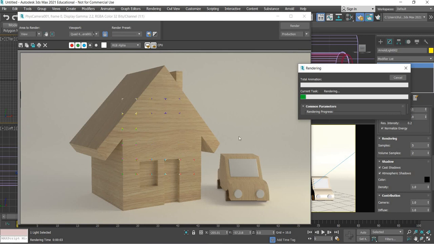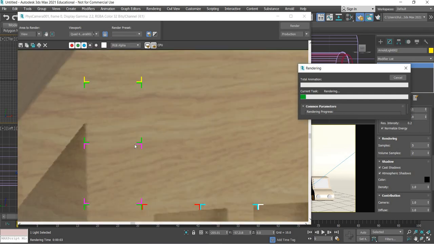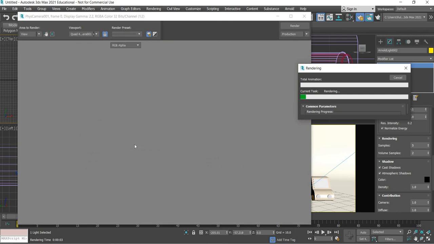I'm going to cancel this render. It's going to take a long time to render, and as you can see, this is pretty much the output of it.